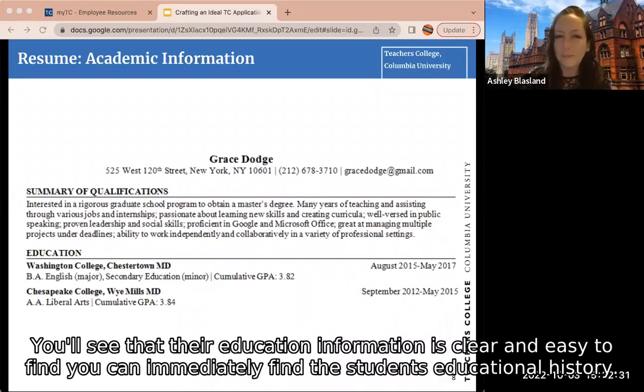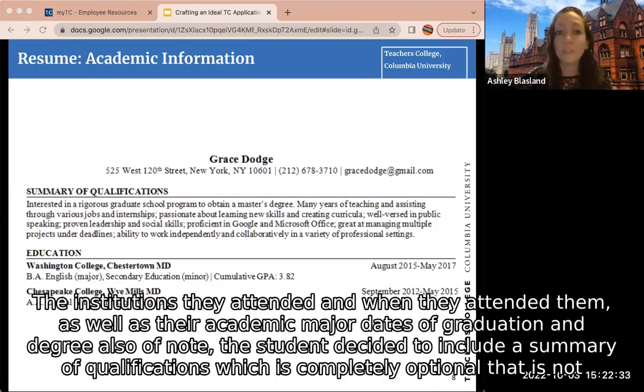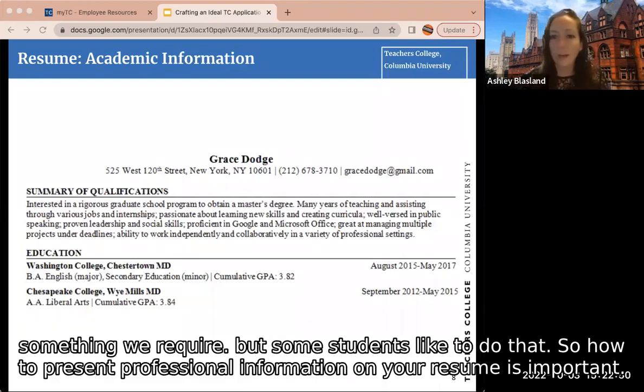You can immediately find the student's educational history, the institutions they attended, and when they attended them, as well as their academic major, date of graduation, and degree. Also of note, the student decided to include a summary of qualifications, which is completely optional. That is not something we require, but some students like to do that.